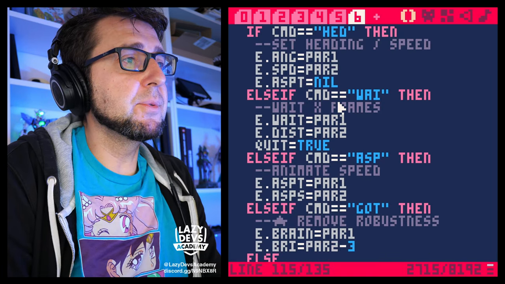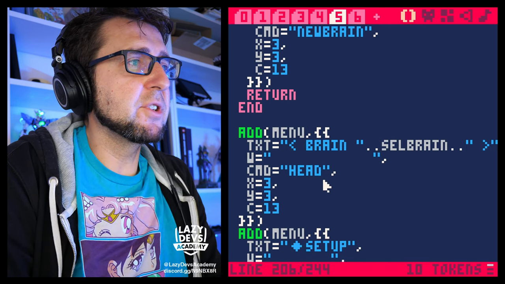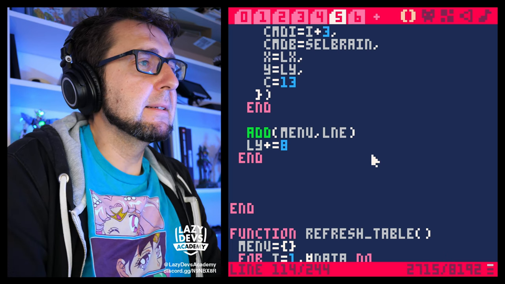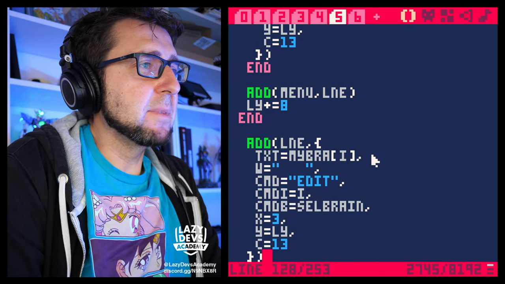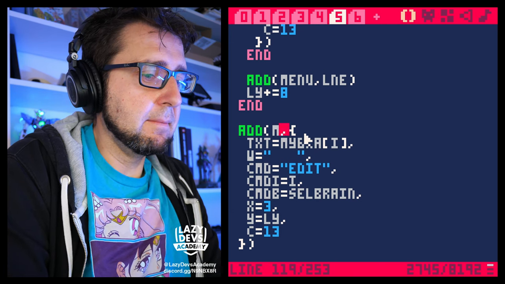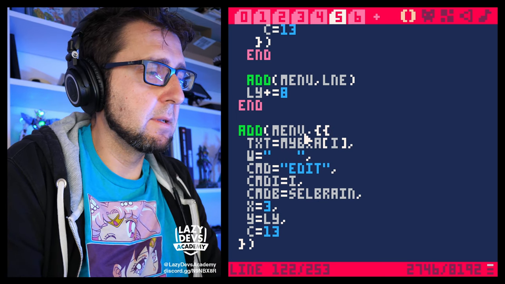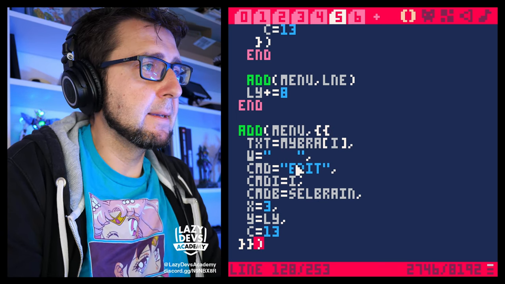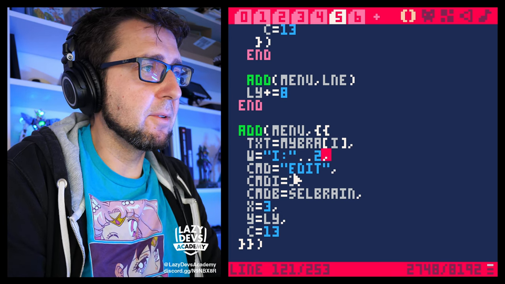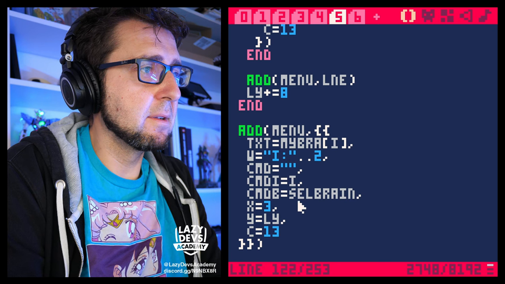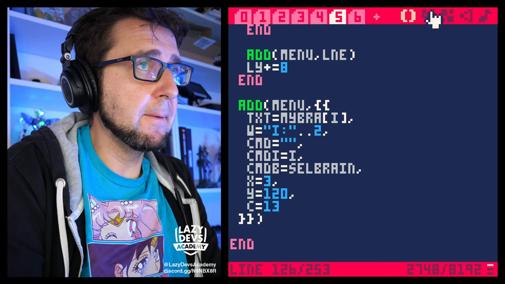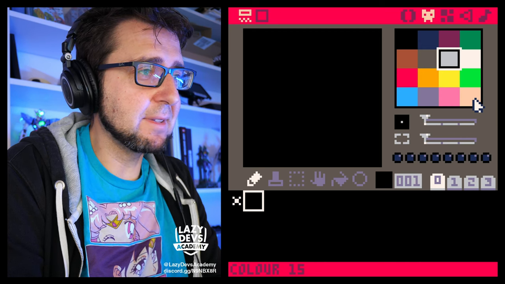So we're going to do in the UI, refresh setup, refresh brain. And there we go. So what I want to do is add a little something, and that something is going to be a little indicator down there. That will, there we go, add menu. And then that's going to be like I dot, and then dot dot, let's just do two for now. Command is going to be nothing. And x is going to be 3, y is going to be 120. Let's just do 120 for now. I want to maybe do a different color so it's clear that it's not something to be selected. Let's make it 15 or something.